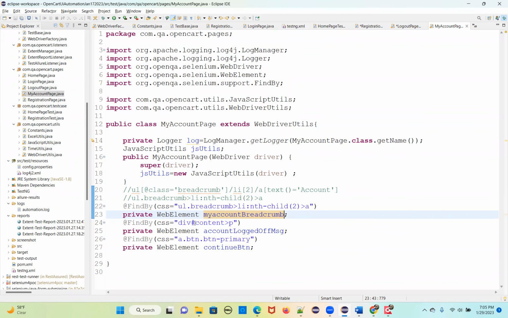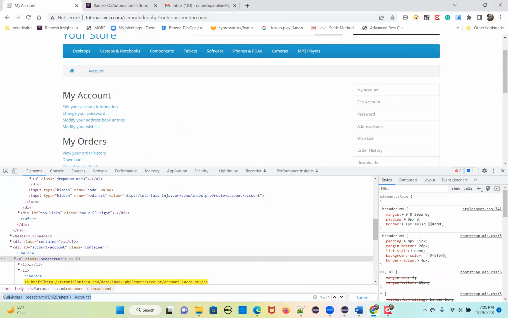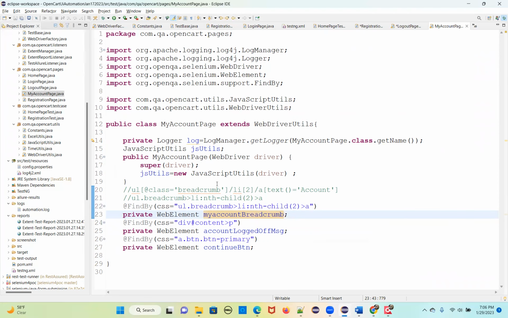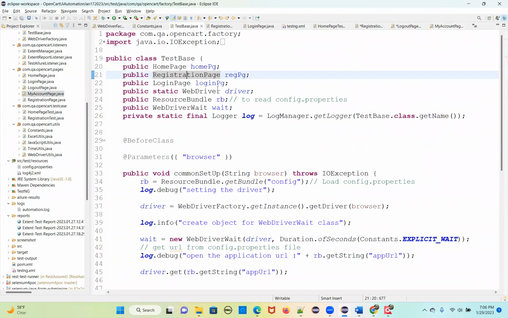So next, what is the next element? This menu elements also you have to validate. So that's it. First, let's run this test case. Okay, not a problem. And for my account page, I need to create this page also. Again, this page you need to add in the test base class. Make sure whatever new page classes you are creating are added in the test base with the object reference. Like this, each page we need to add with the object reference. So make sure you add that.